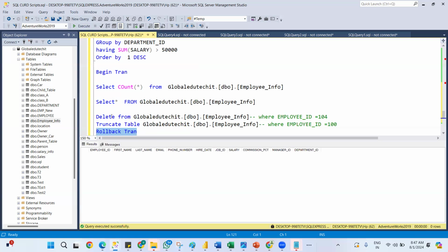And delete is which command? As you know, earlier we discussed DDL, DML, transaction control language, and data control language. So we discussed four languages earlier. Delete is a DML language. Truncate is a DDL language.